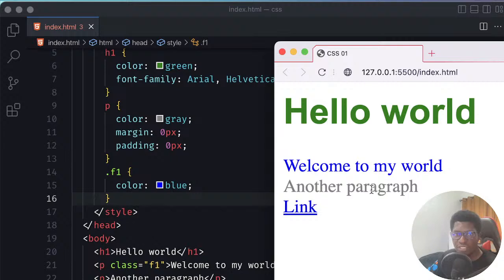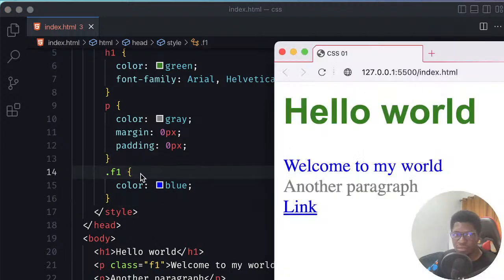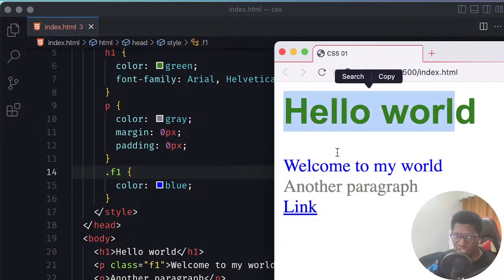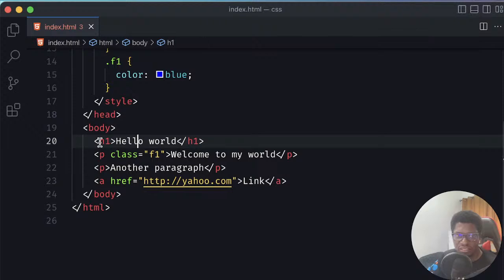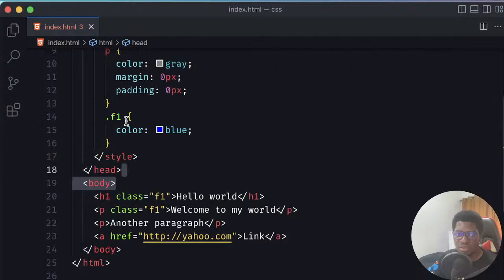You can even have this class used by other elements. For example, our H1 can use this F1 class very easily. You just come here and say class is equal to F1. And guess what? What do you think will happen? It will become blue. Automatically, it uses what is here.